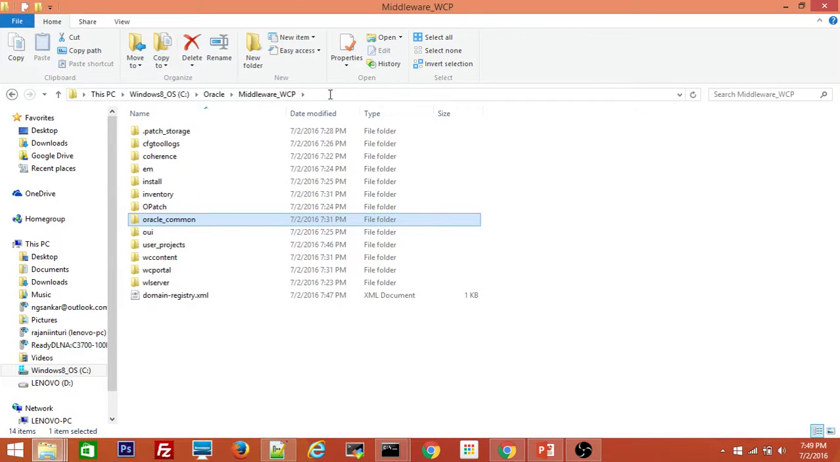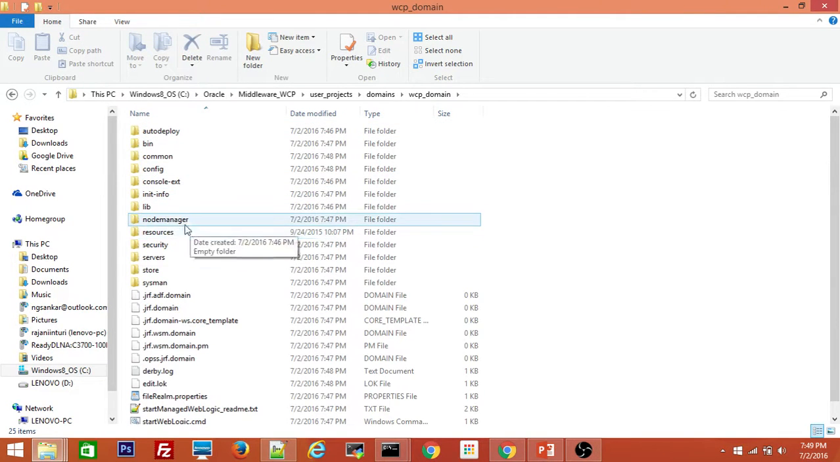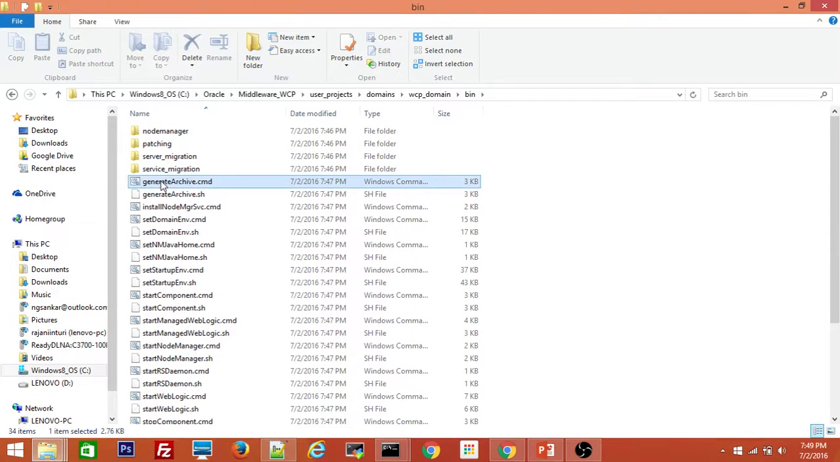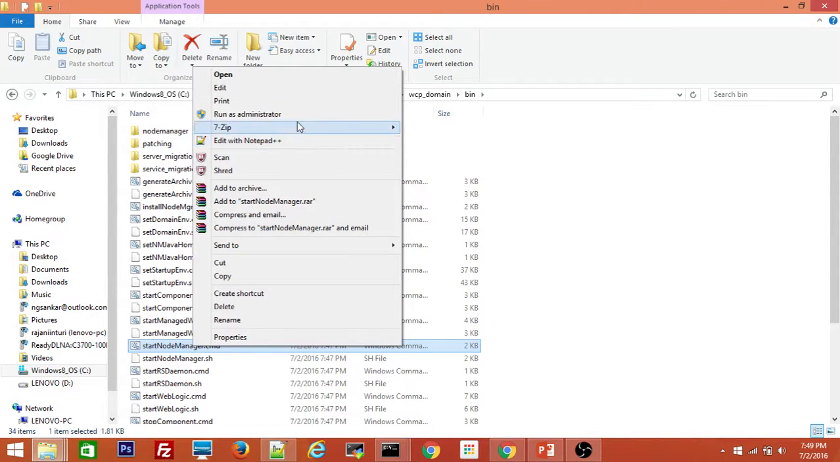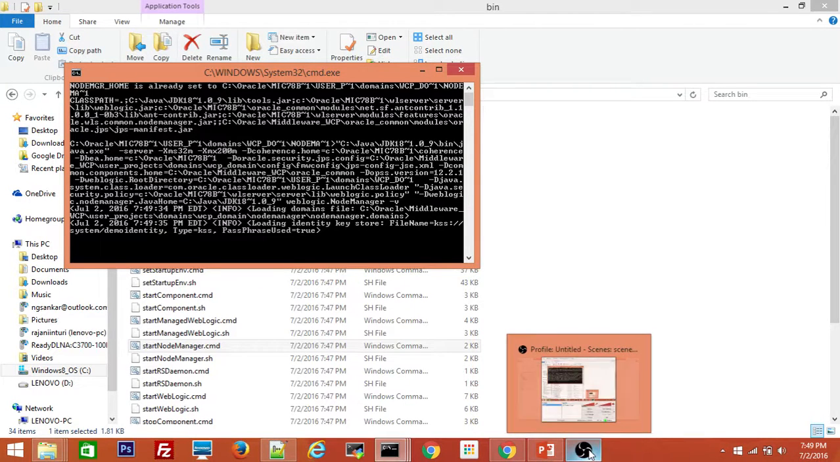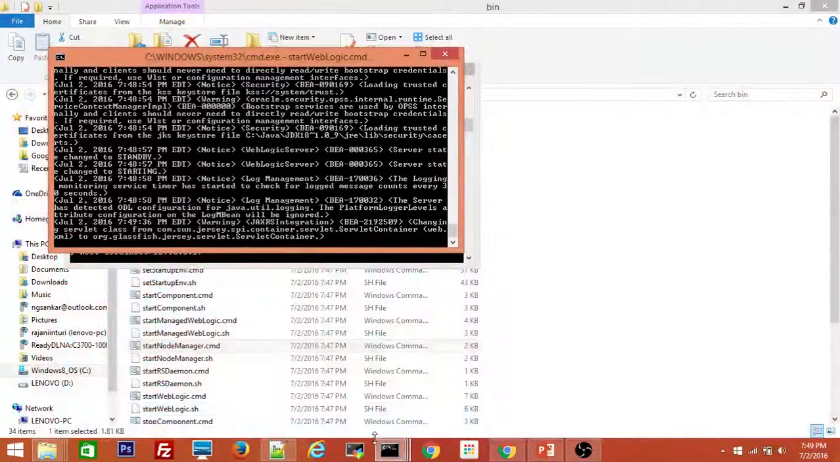Go to your middleware location, go to user projects, domains, WCP domain, and then go to bin. You can see one file called start node manager cmd. Right click on this, say run as administrator, and say yes here. Let's see what the status of your admin server is. I think it is running now.